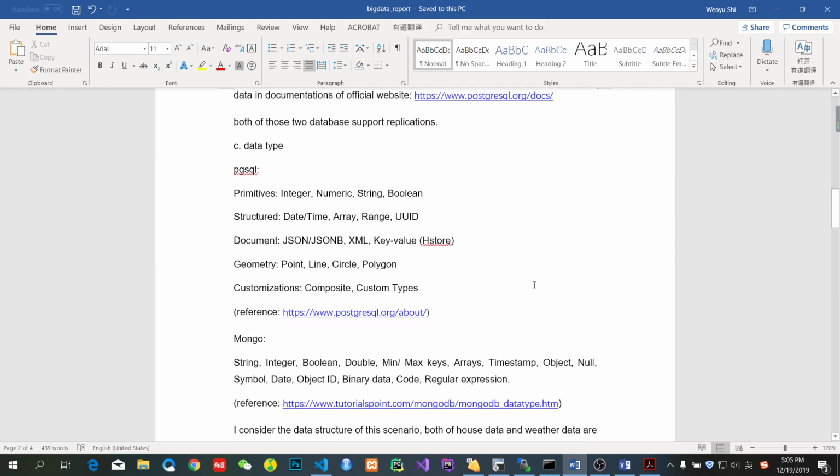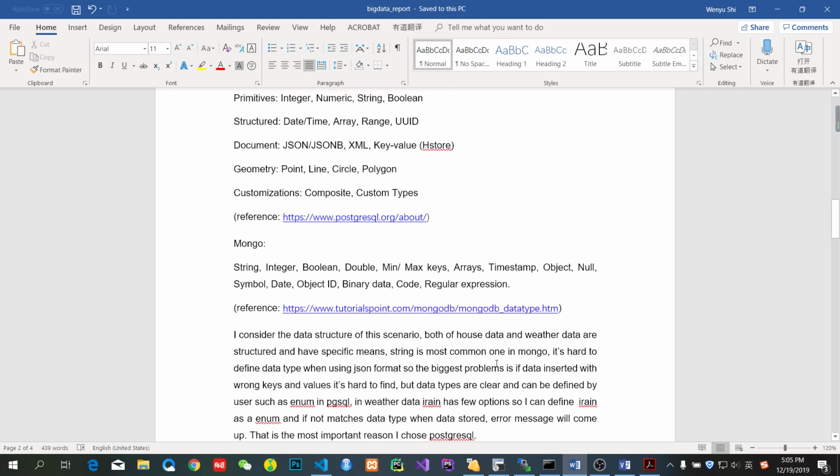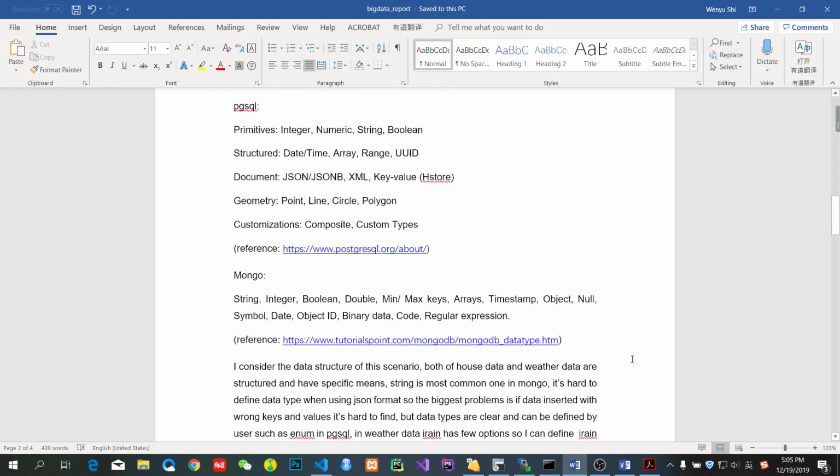But for data type, in this scenario both house data and weather data are structured and have specific meanings. So I think data type is the most important reason I chose PostgreSQL, because string is the most common type in Mongo, and it's hard to define data types when using JSON format. So the biggest problem is if data is inserted with wrong keys and values.